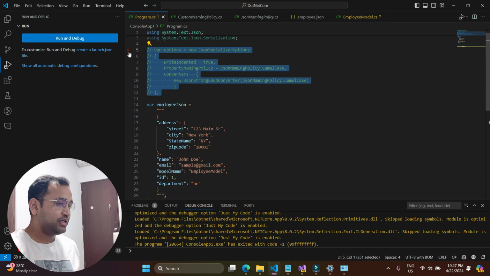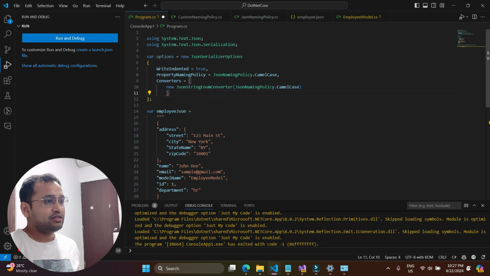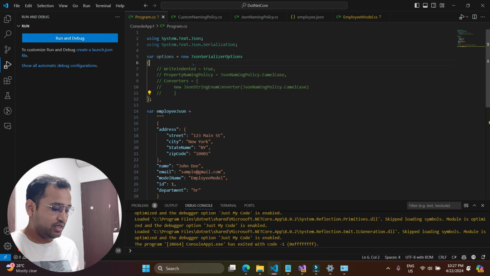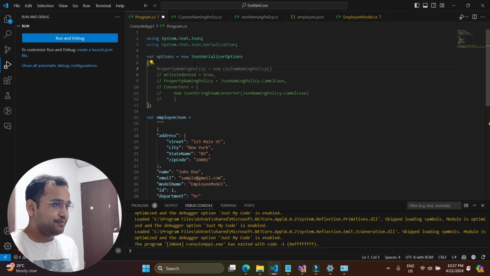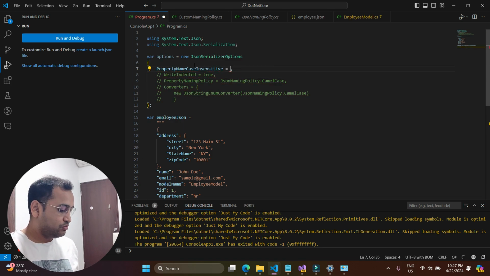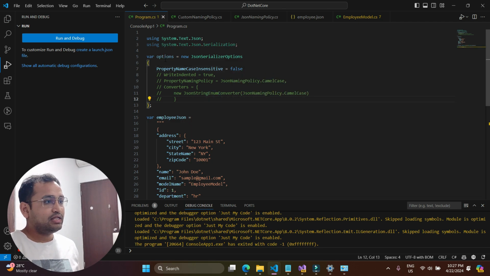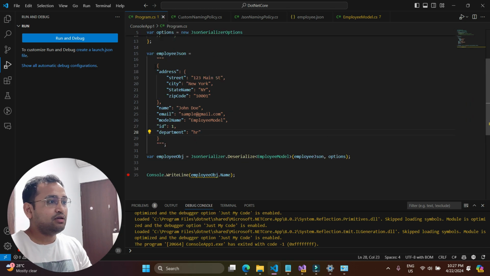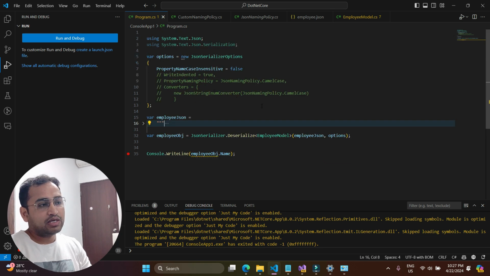So let's just uncomment all of them, and let's just comment these properties because we will use them whenever they are required. So here I'm using this property name case sensitivity equals false. I do not want to use the case sensitivity. Okay, and let's just pass these options over here. Just put a comma and pass them. That's it. Now let's run this application again, and let's summarize what we have done.